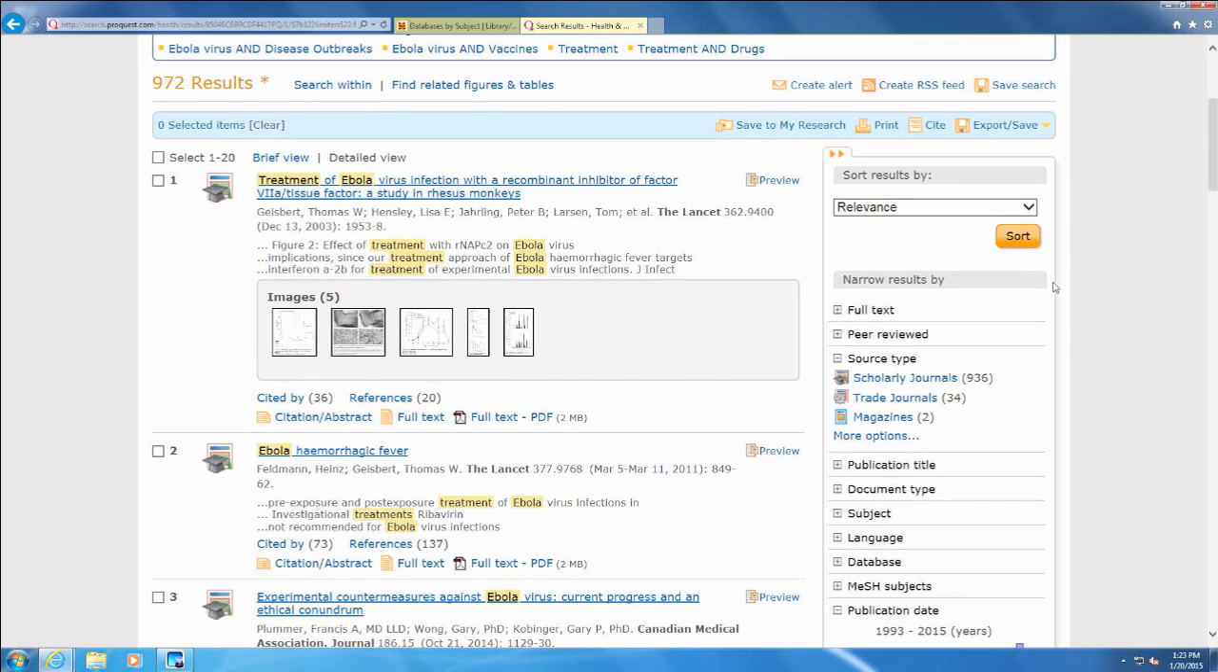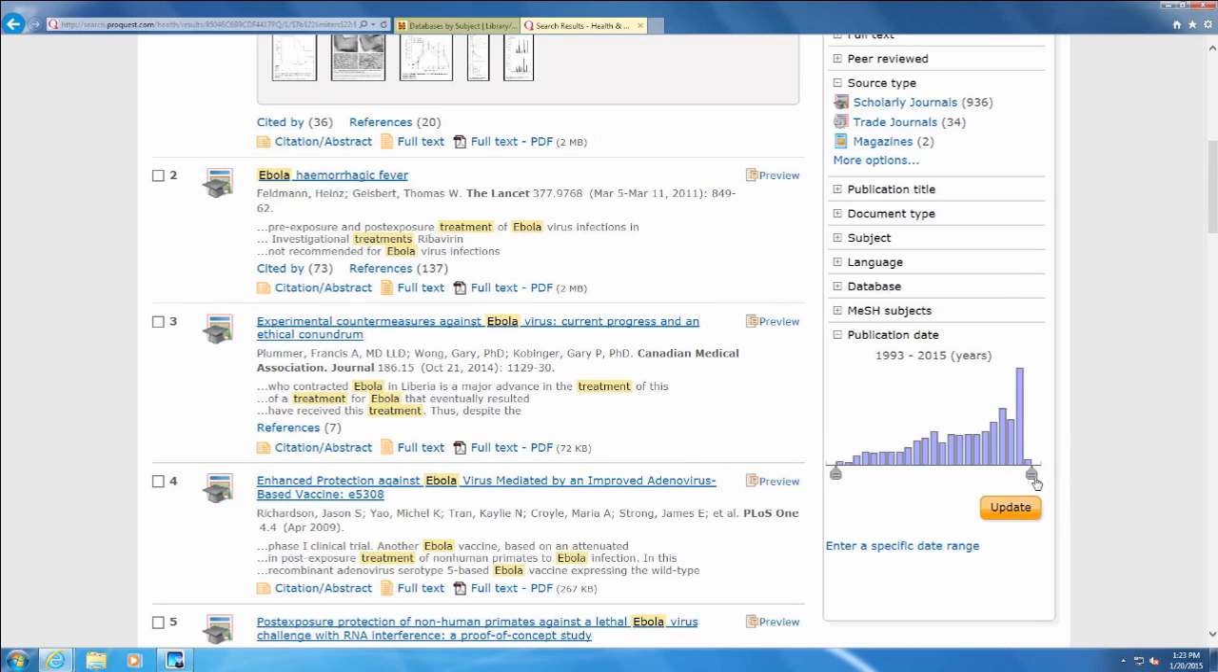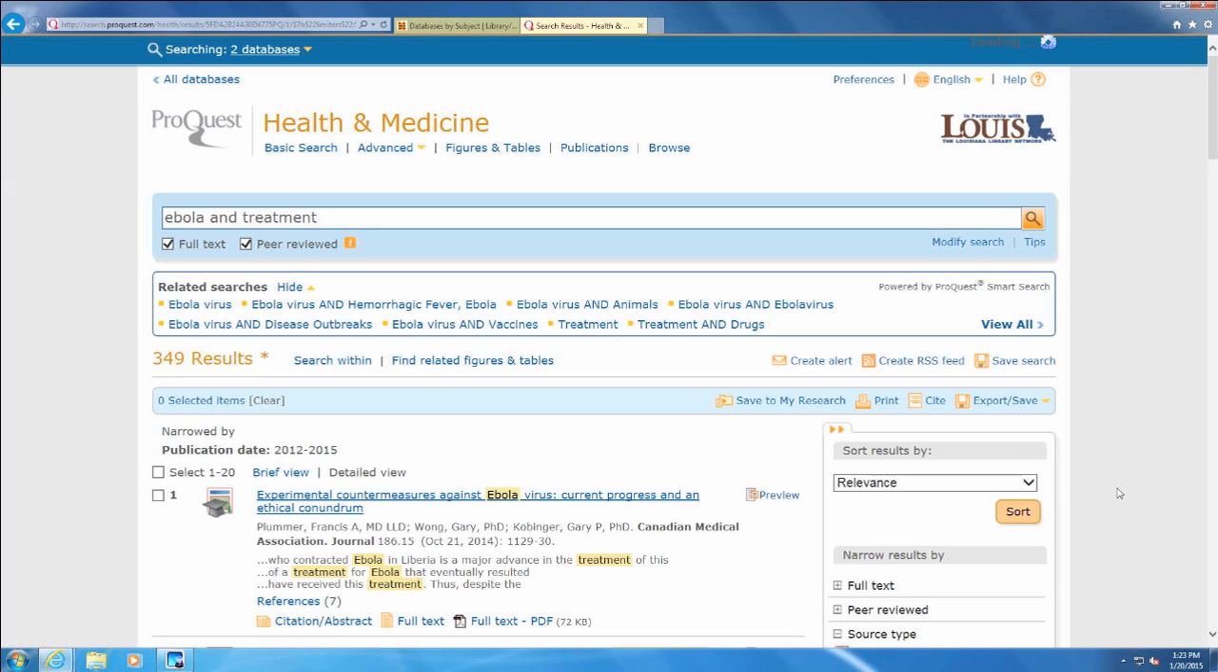Now remember, in the last database, it was to the left. This time, our refine the results options are to the right. So I'm going to go ahead and narrow it down by date first. Notice the huge jump in records around 2014 because that's when the Ebola outbreak first occurred, or in its current form. So I'm going to go ahead and say 2012. Let's see what's been written from 2012 onward. So I'll update it. That will narrow down quite a few of our results.